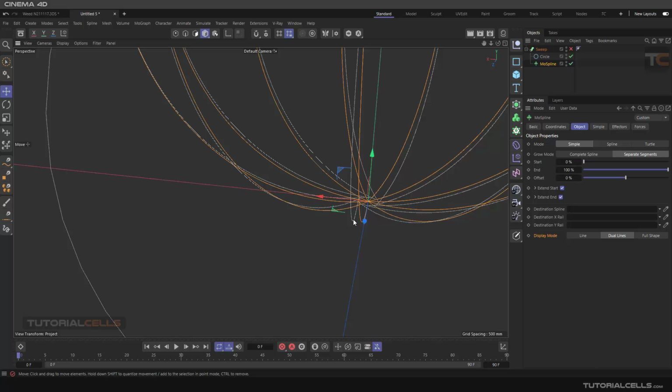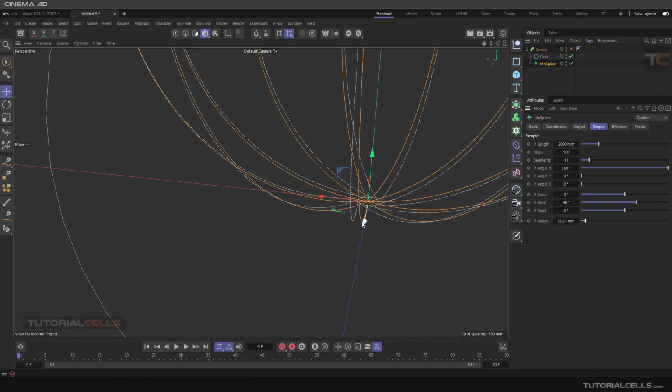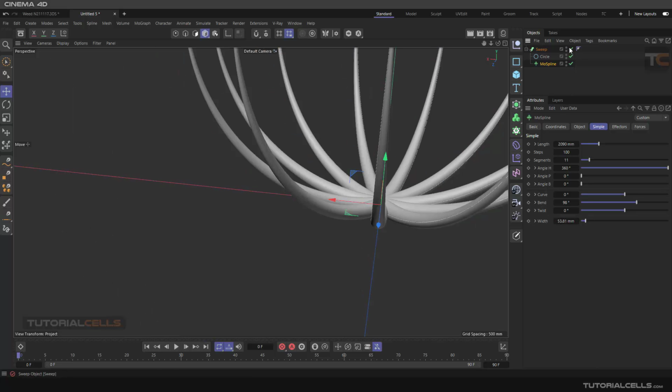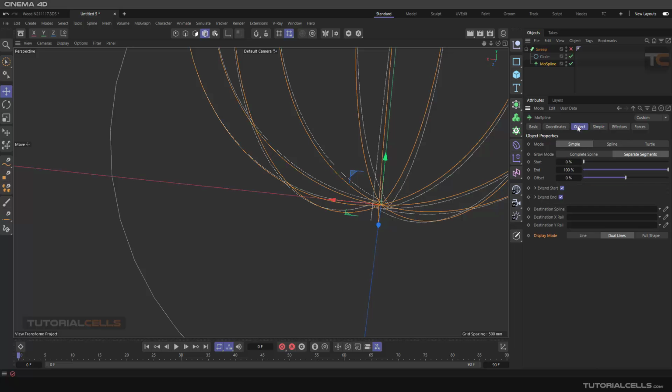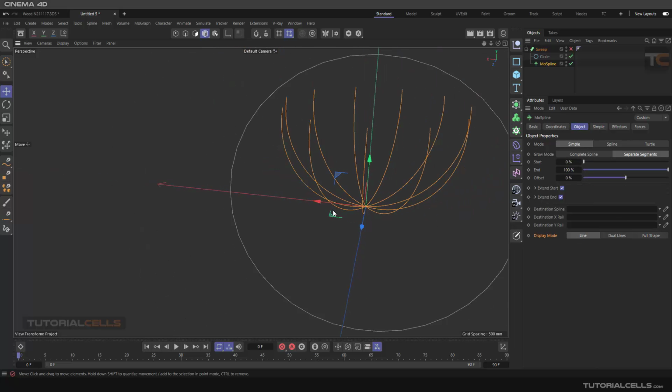It controls the width of that. If you go to the spline and change the width, as you can see, the offset, this is an offset rail spline of the main spline, and this distance defines the width. Okay, this is a display mode. You can also use full shape to define the line.